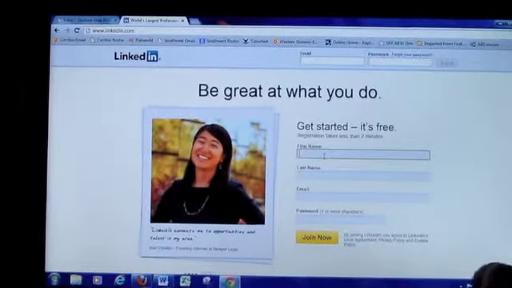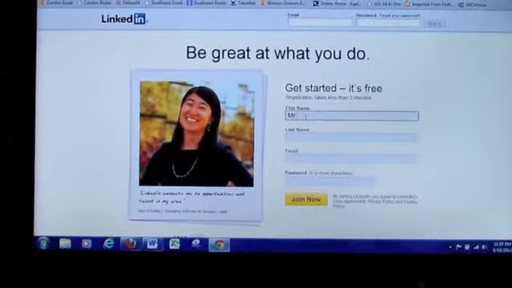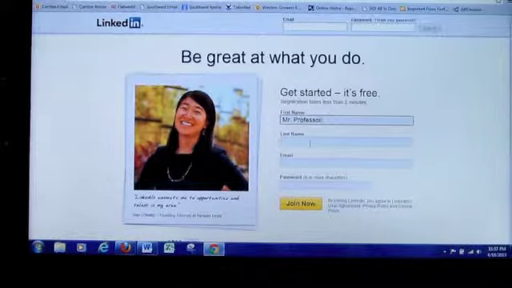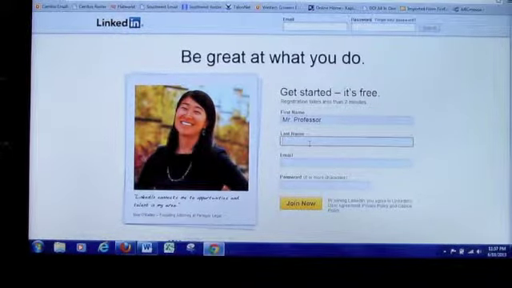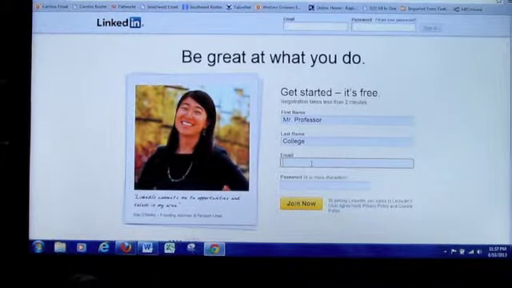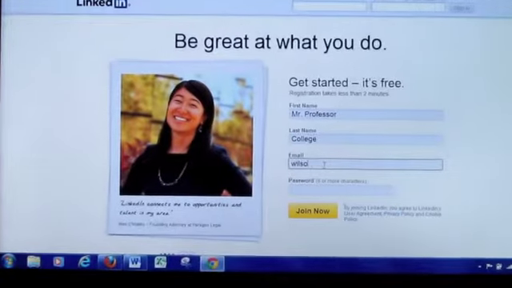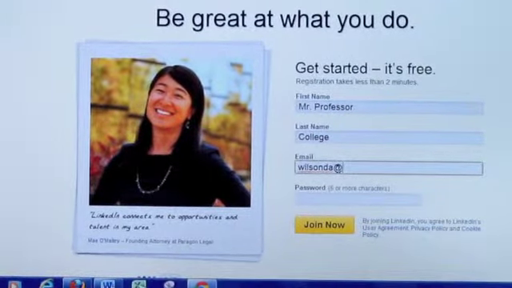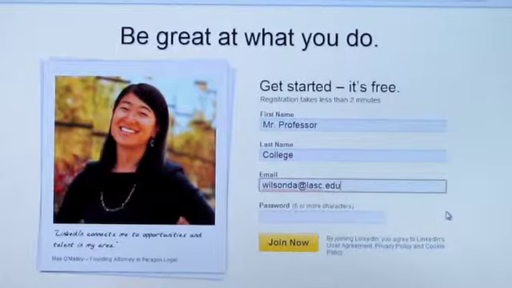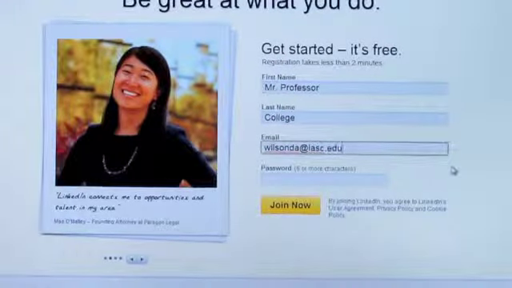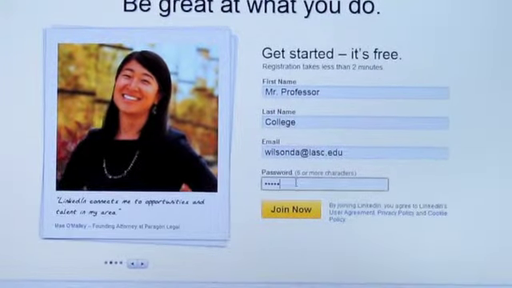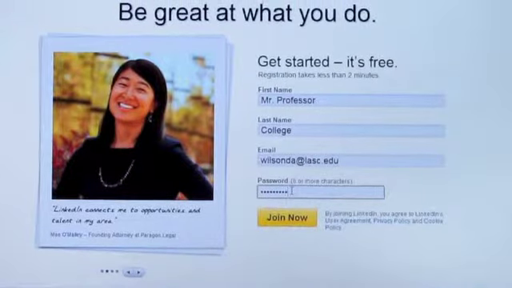So I'm gonna just go ahead and put in a name, Mr. Professor, last name, Mr. Professor College. That's what I'm going with for this one. My email address that I will use will be wilsonda at lasc.edu, because I do have one that's already connected to my Cerritos email address. For passwords, so nobody look, I'm gonna go ahead and put in a password, and that's all you need to do.